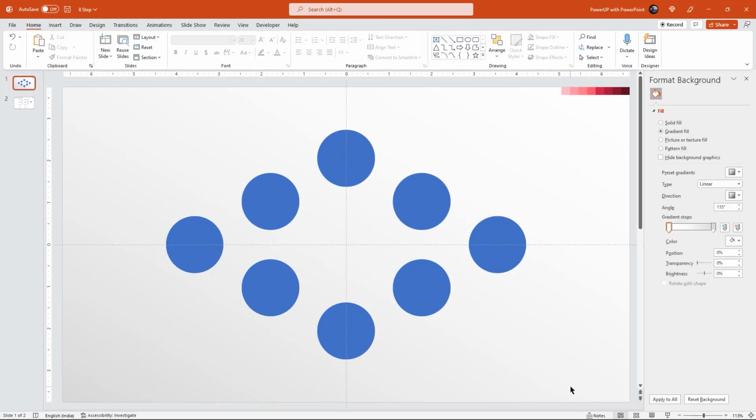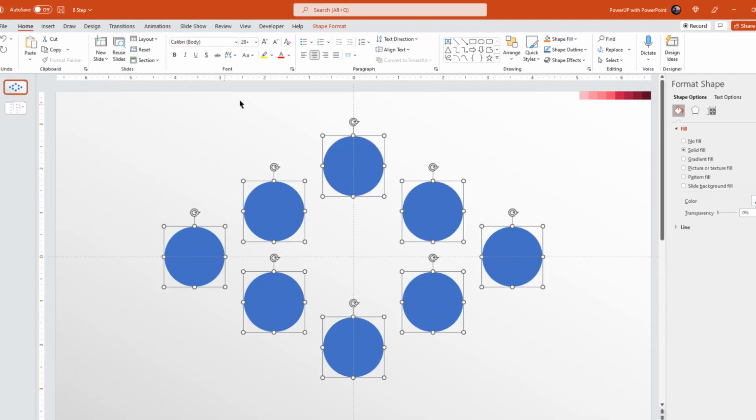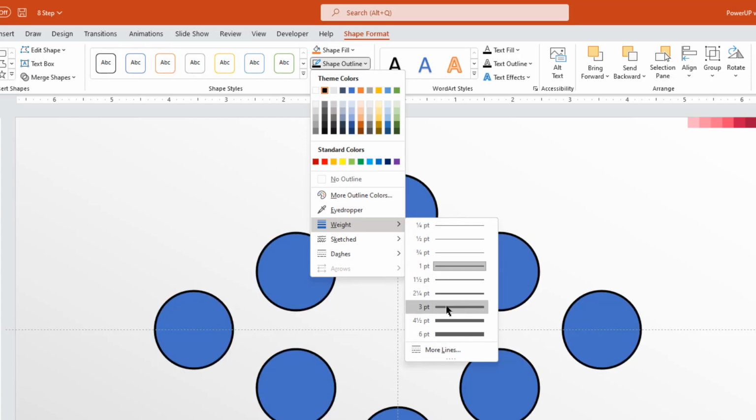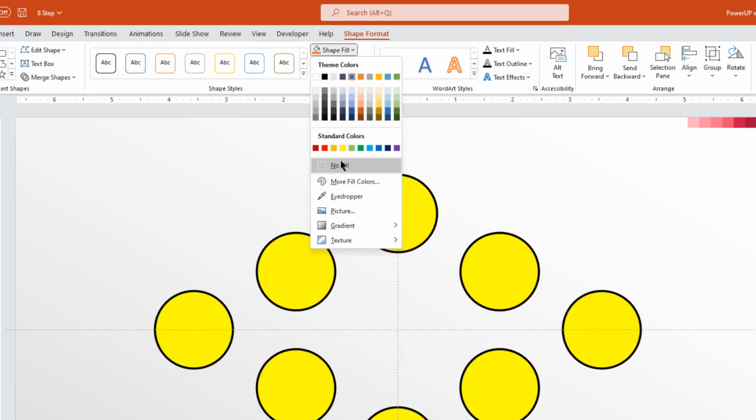Next, drag and select all circles. Change outline color to black. Increase its weight to 3 points. And finally make it no fill.